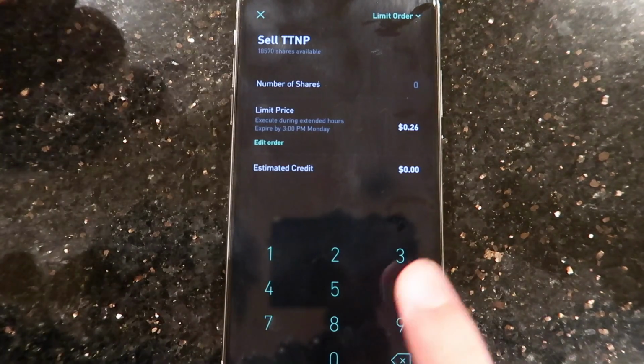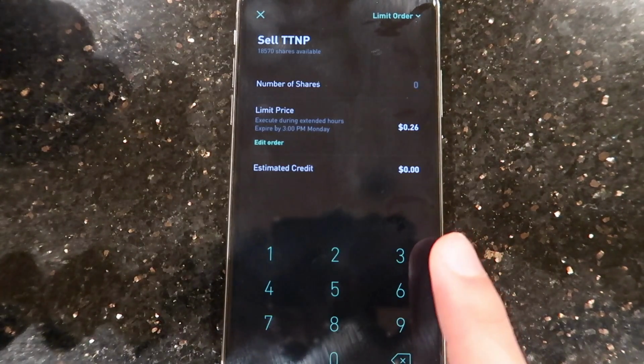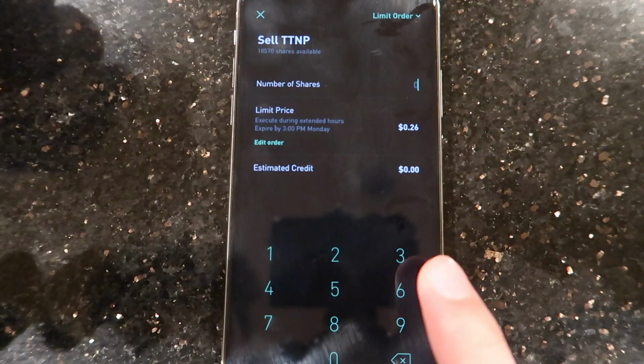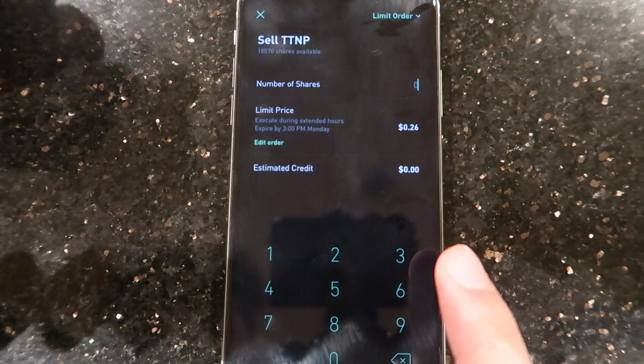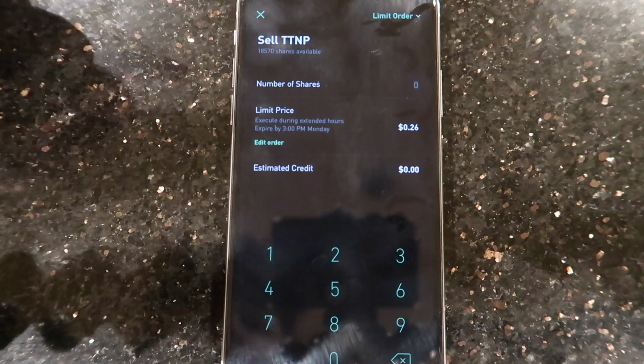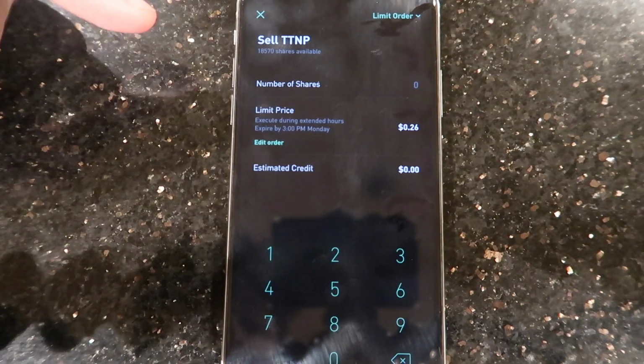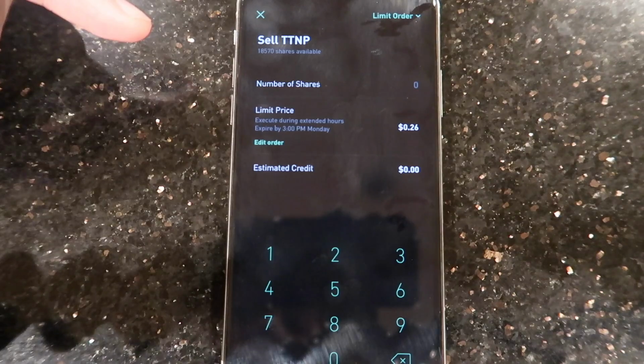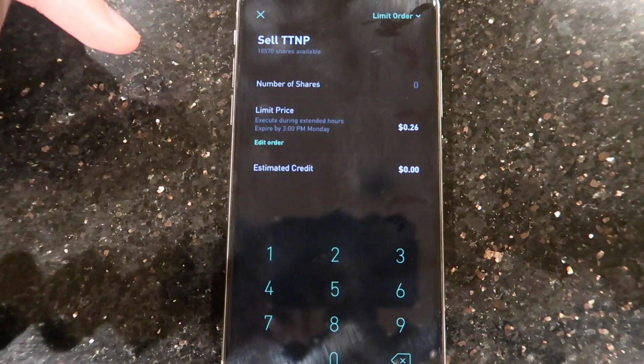And this page already saves our limit price, as you see there, 26 cents. It says here that I'm only willing to sell my shares for 26 cents each. So let's go ahead and type in the shares that we want to sell. If you guys do not know how many shares you own, it says right below here, sell TTMP, and it says the shares right below it. It says I own 18,570 shares.